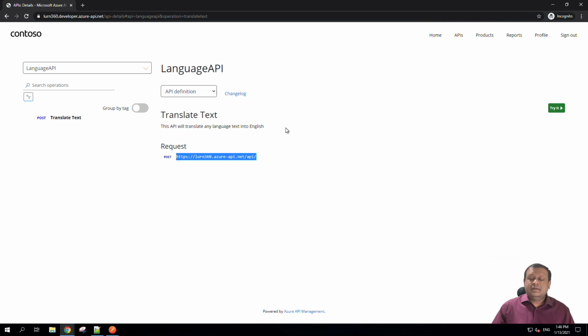In the next video, we'll also see how developers can use this developer portal to actually call the API, and we'll also try this from Postman in the coming video.